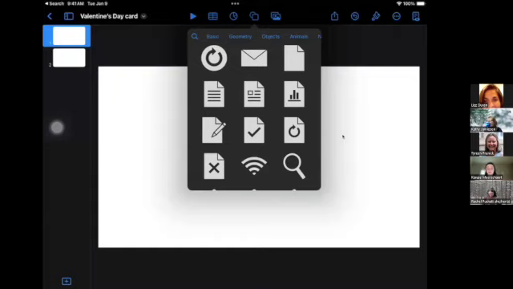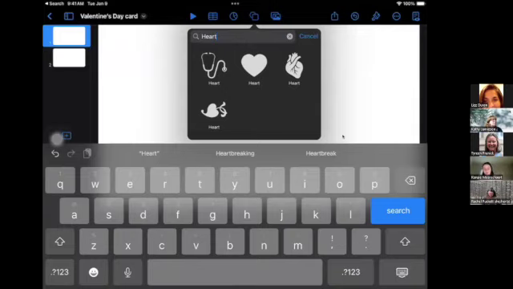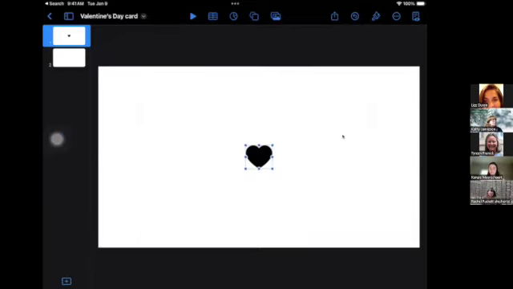I'm going to search for a heart shape because we're making little Valentine's Day cards. So you can search for a shape by pressing the search button right next to basic, and you can just search what shape you want. So I'm going to search for heart, and then all you need to do is tap it to add it into the presentation.